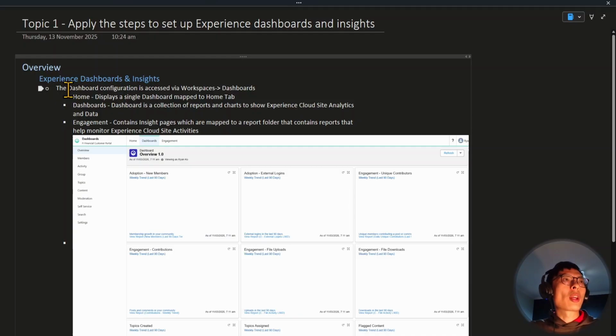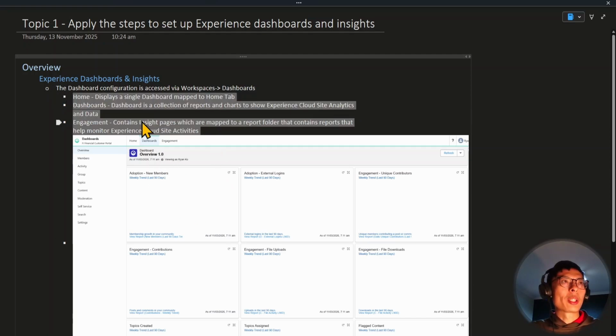So how do you access dashboard configuration? You need to go to Workspaces and then Dashboards. In here, there are 3 tabs: Home, Dashboards, and Engagement. The Home tab is where you'll display a single dashboard that's mapped to the Home tab. We'll go over all of these in detail shortly.